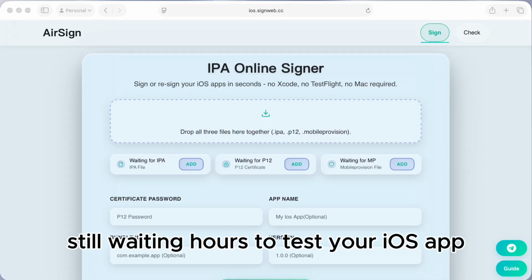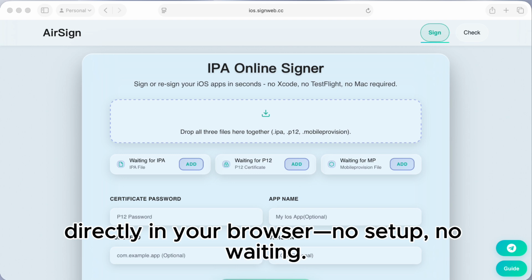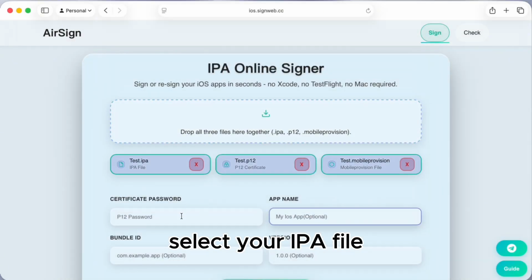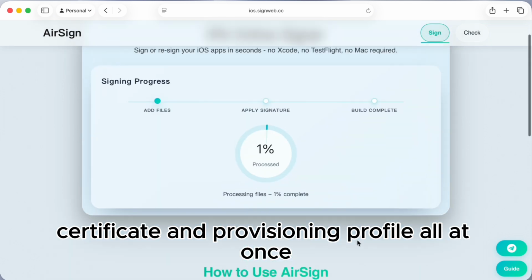Still waiting hours to test your iOS app? This tool lets you instantly sign and install IPA files directly in your browser. No setup, no waiting. Select your IPA file, certificate and provisioning profile all at once. Then click Sign App.